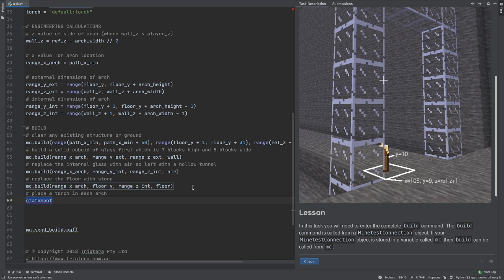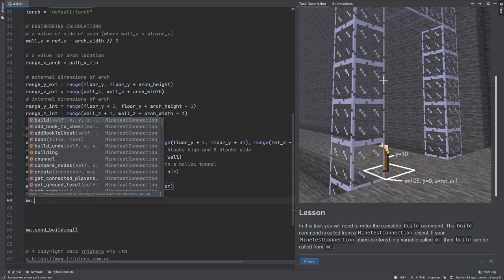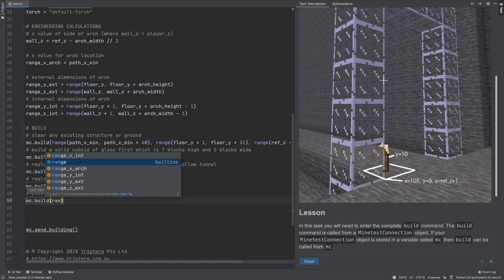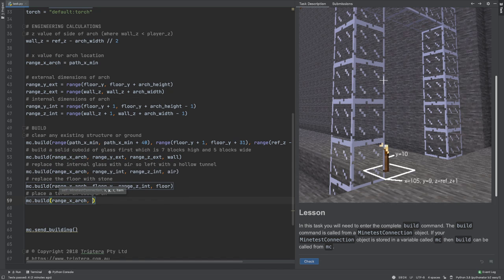And we want to place a torch in that spot. So mc.build. This is just a single torch per arch. So we're using a sequence for the range X arch, which is actually just a single number at the moment. Floor Y plus 1. Remember we have to go up 1 to place it on top of the floor rather than in the floor. And we're doing it at ref Z plus 1, to do it off center. We're going to say what we're going to do there, which is going to be a torch.